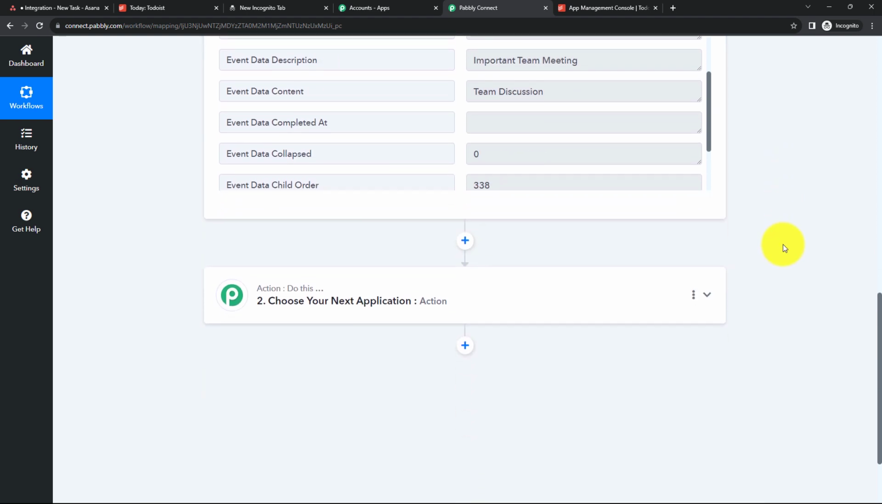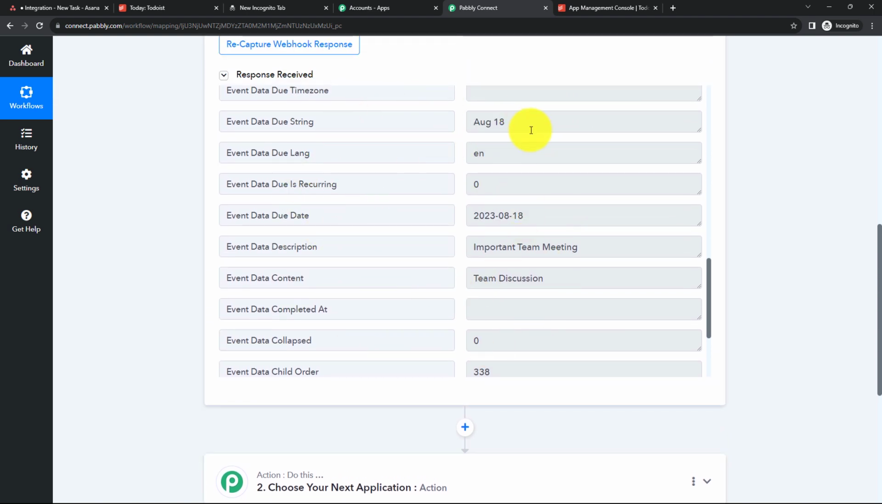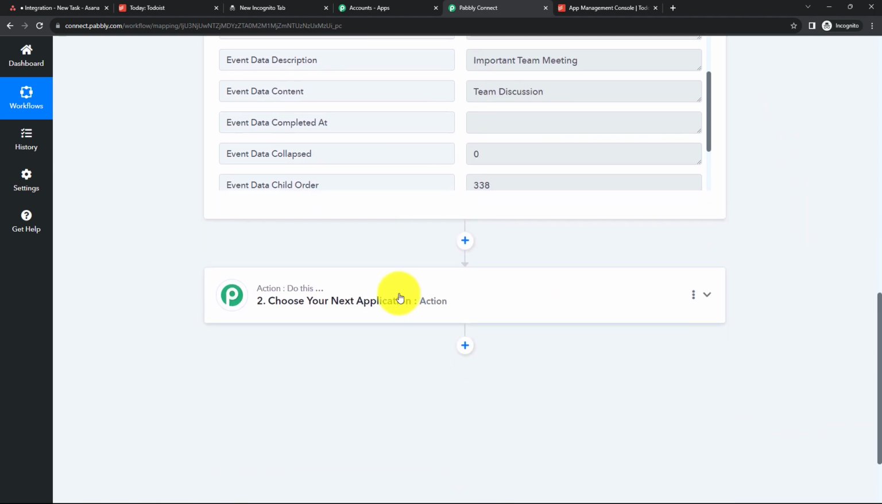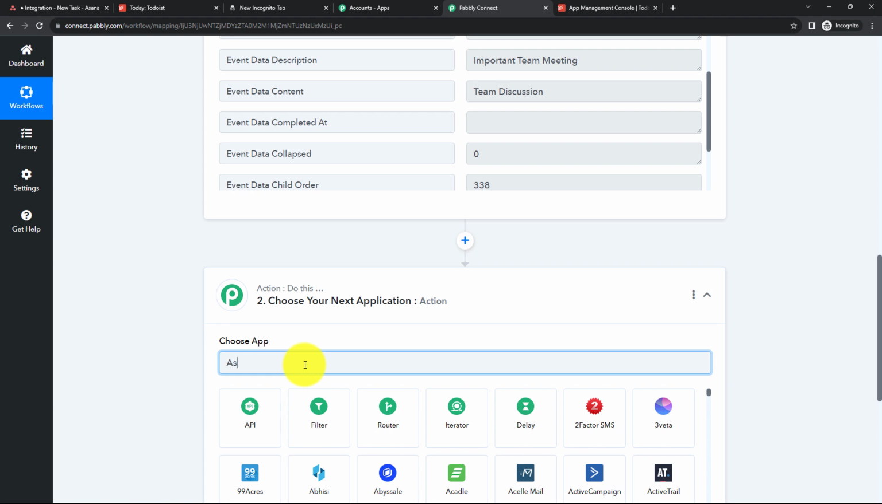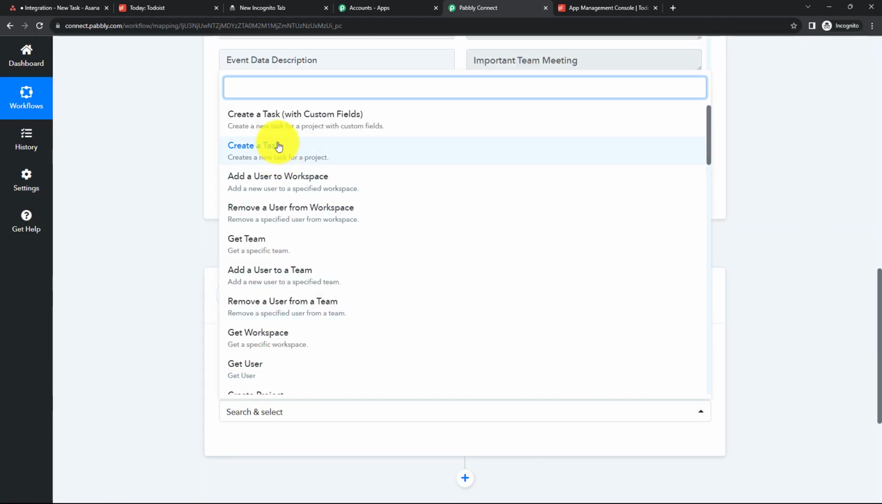So what will be our action? Our action is to create and add a new task in Asana by using the details of this task which is recently created in Todoist. Okay, so for that, let's select our action application, which will be Asana. Select it, and now the action event will be create a task.